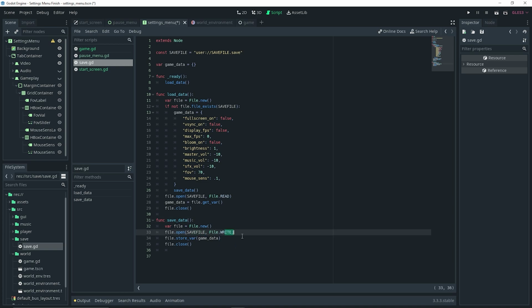We're opening our save file and writing to it, and then we're storing the game data using the store var line of code right there. Then we're closing the file since we're done with it. This all happens if the file doesn't exist.